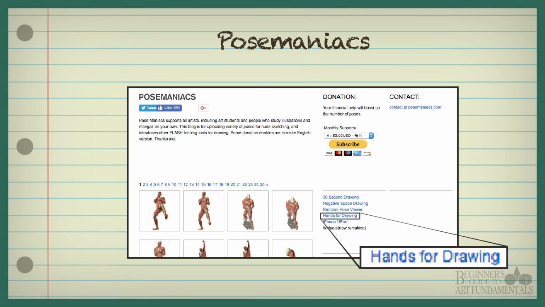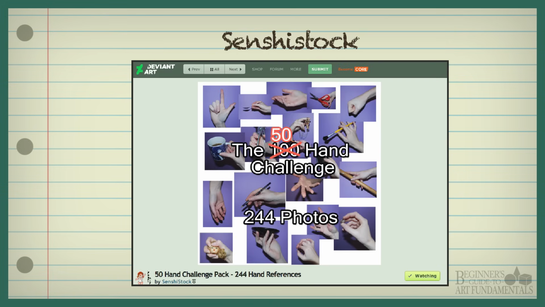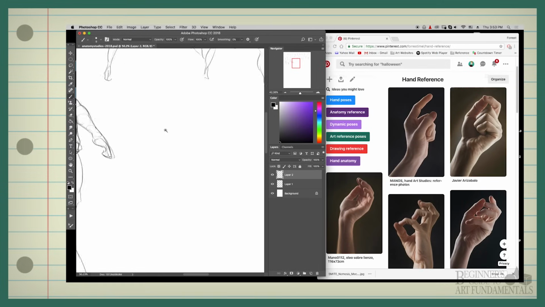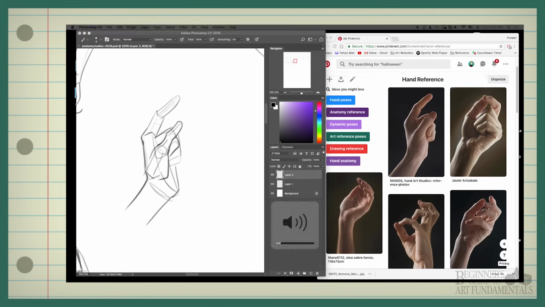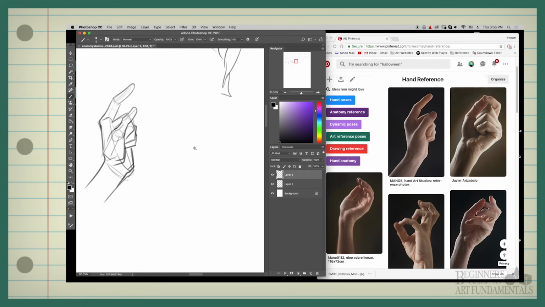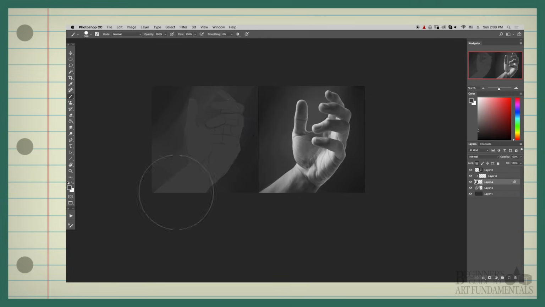I'd pull up this wonderful website called Posemaniacs, or a collection of hand reference images from Senshi stock on DeviantArt. And I would give myself about 30 to 60 minutes to draw hands, but every few hands I'll draw one from imagination in a completely different pose. If that hand looks gross, then I know I still have room to grow. Once I feel nice and warmed up with my hand drawings, I'll open up a single photo of a hand, probably in like a similar pose to the one I want to do in the illustration. That always helps. Similar lighting would be ideal too, but not necessary.